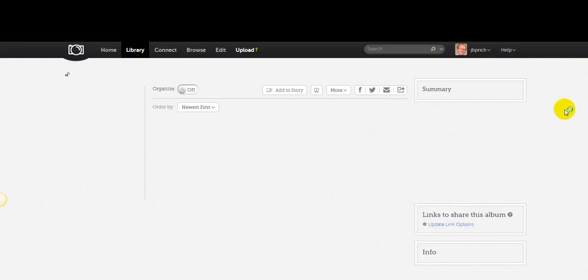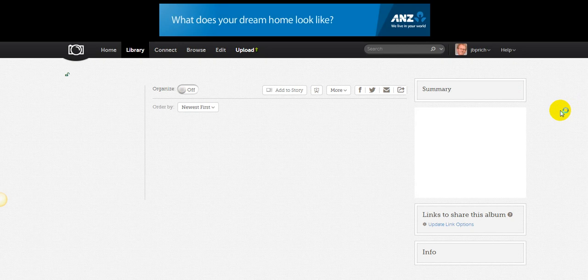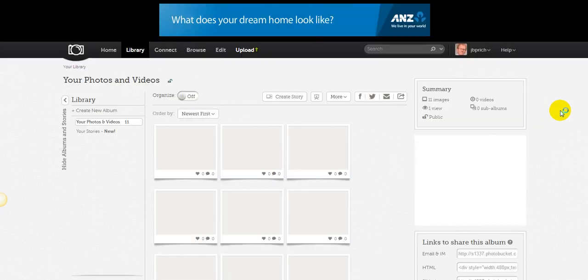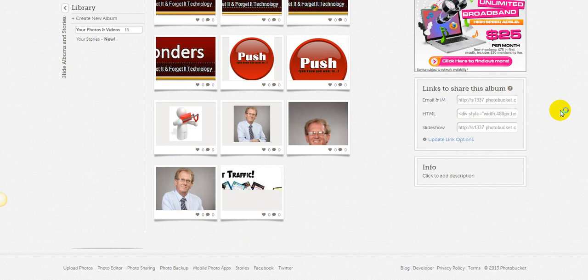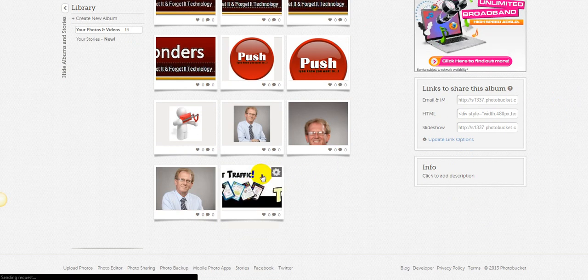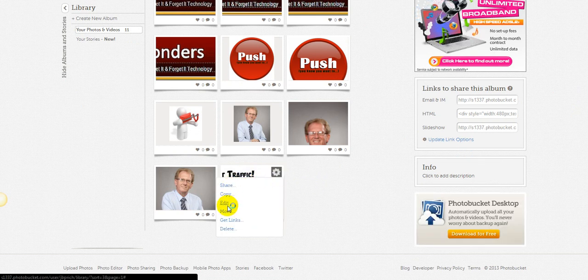So what we're looking for is the TEJV image. Once this is finished loading and thinking about what it's got to do, there it is. That's the image we want. Now, you see this little cog over here? Go down here and it says Get Link.